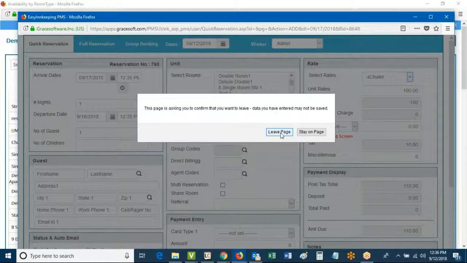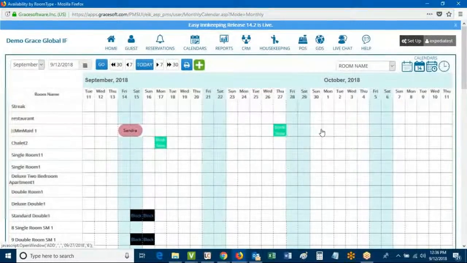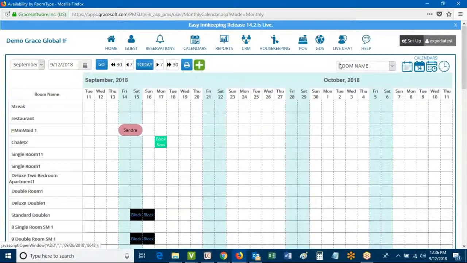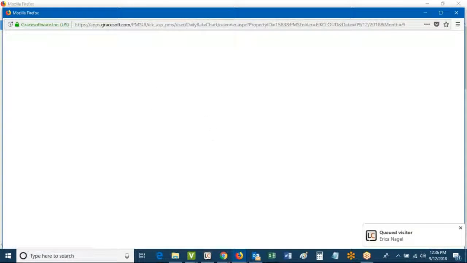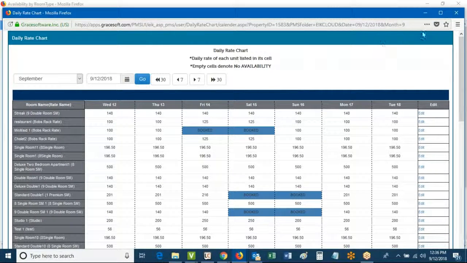The last thing we're going to cover is our daily rate chart. So when we're looking at the calendar, we click our calendar selection drop down and we put it on daily rate calendar. Now this is a pop-up window, so if a pop-up blocker is active, it may block the pop-up. So keep in mind, if you don't get a pop-up with the daily rate chart, then you can tell the pop-up blocker to allow it. This is going to show you any of your rates that you have set for the different rooms, and it'll show you what rate applies to this room, and what it's going to charge on any given day.